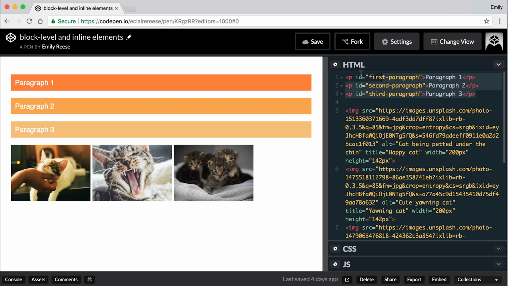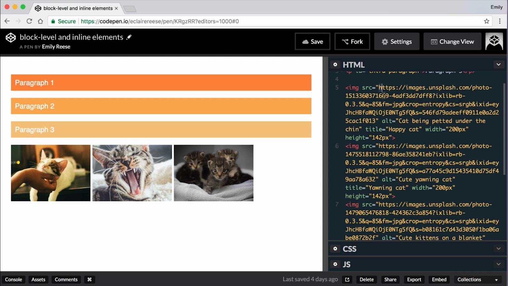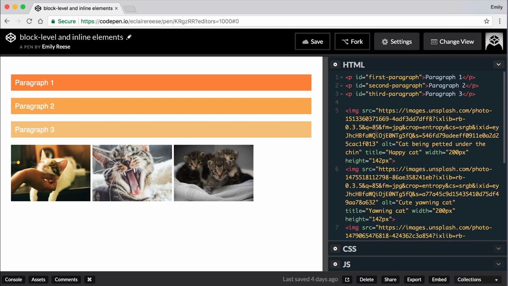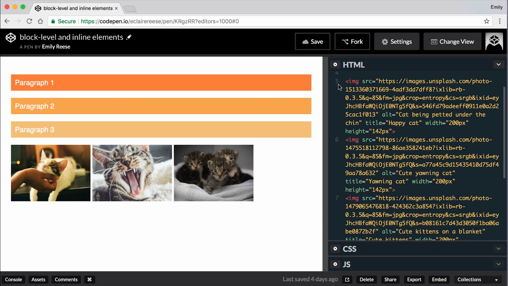You'll notice I have 3 paragraphs and 3 images. The image sources are pretty long, so don't worry too much about that. But each image has a source attribute, alt attribute, and a title attribute. There's nothing that separates these paragraphs from one another, right? Like they're just each written on a separate line, 1, 2, 3. And the same is true for the images. Even if the lines are a lot longer, one is written on line 5, one is written on line 6, and one is written on line 7.